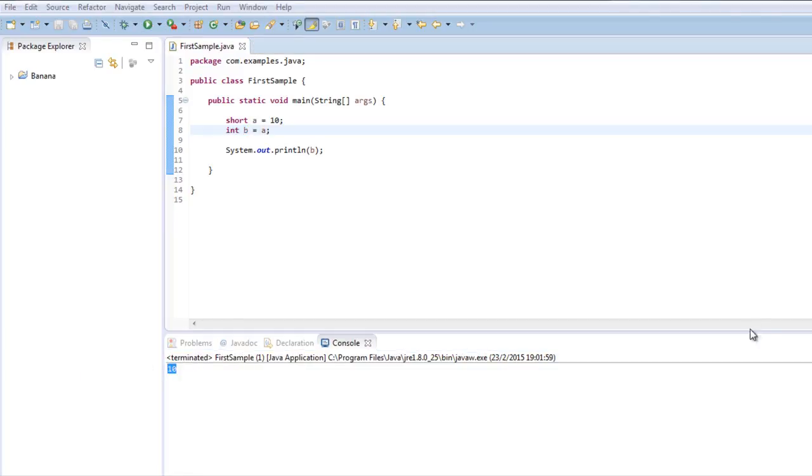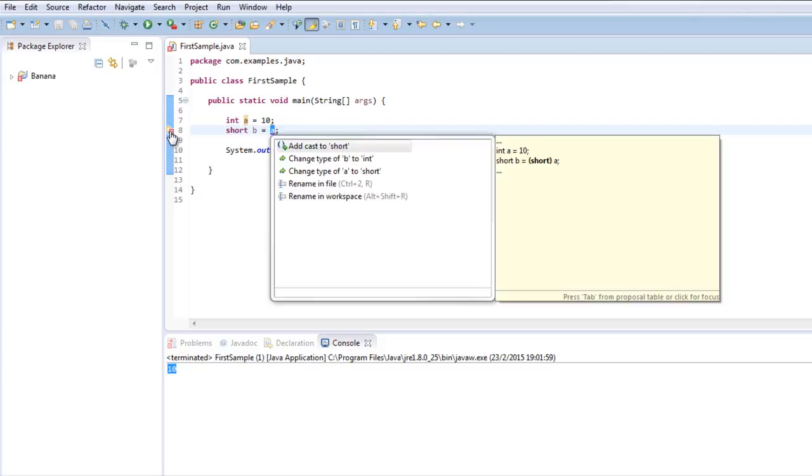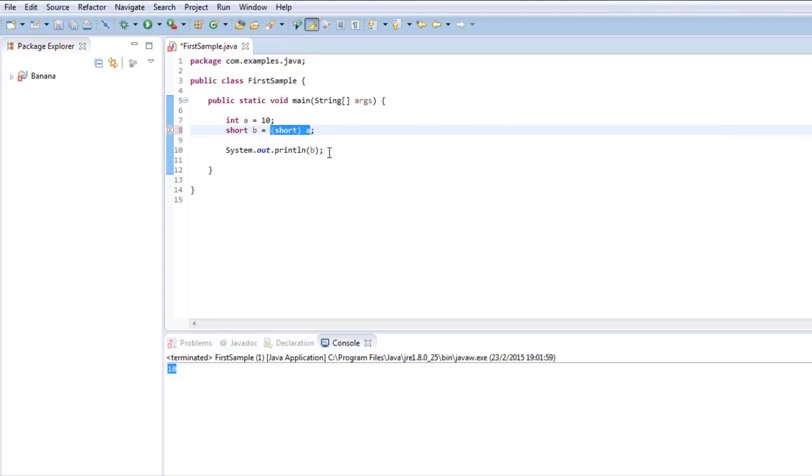Now, what if I do the opposite? What if this is the int and this is the short? Can I do that? Well, here Eclipse shows me something: type mismatch, cannot convert. If I click, I see that here it says add cast to short. I need this because there is loss of information in that conversion. And when there is loss of information, the process is called casting. And Eclipse warned me that I needed to cast in order to do this conversion.